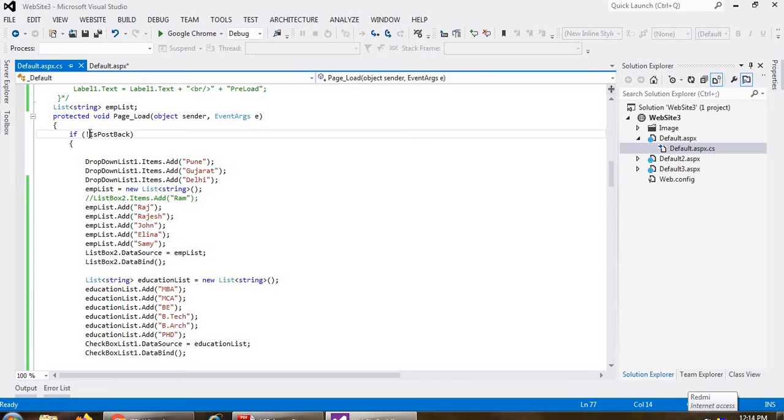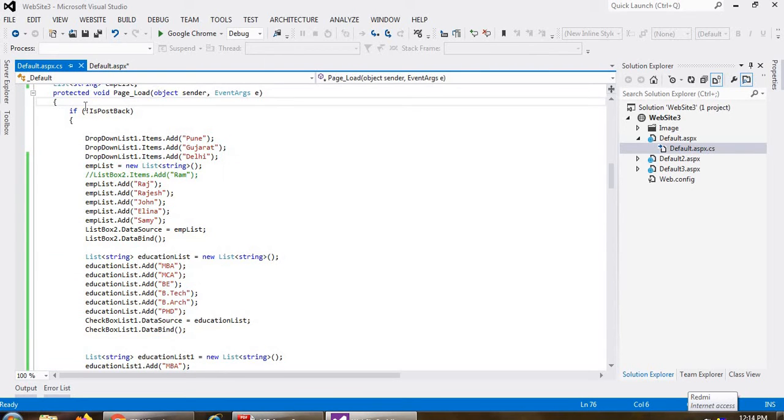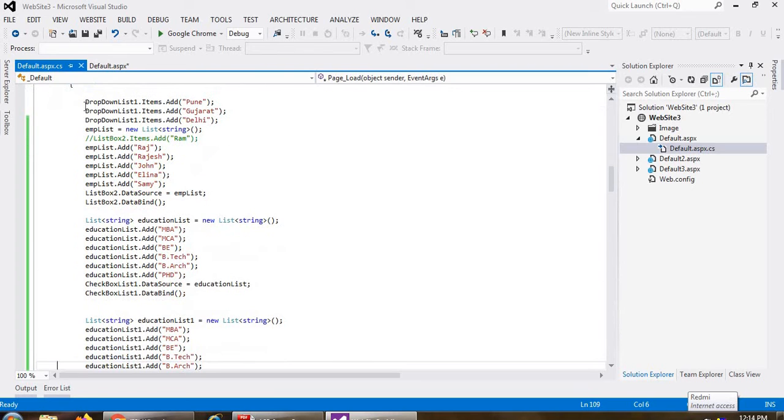And again, the second time my page is loaded in the website, at that time IsPostBack returns true, so this code is not executed again. At that time I am checking the IsPostBack property. Then in the list box I have added the list like this. The list is like this.